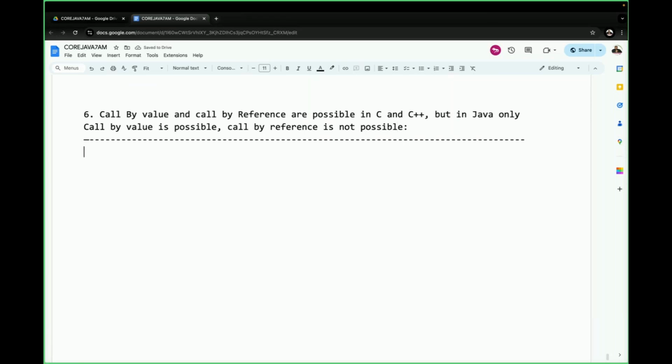Now this is a point here we have to understand. Now I'm giving clarity. All of you observe carefully. Everybody put more concentration. What is called by value and what is called by reference? First understand it. After that we are going to understand how they are possible and how they are not possible in C, C++ and Java. Later on we are going to understand it.